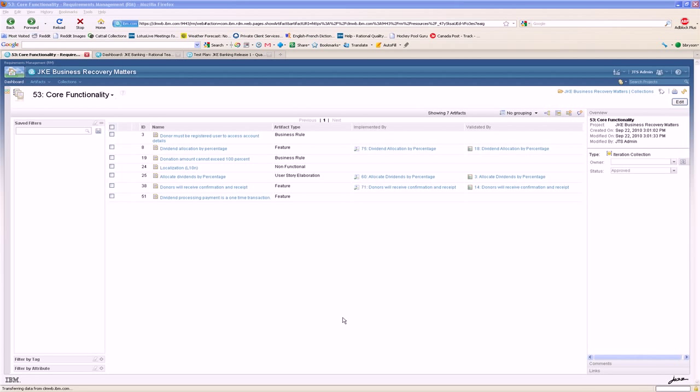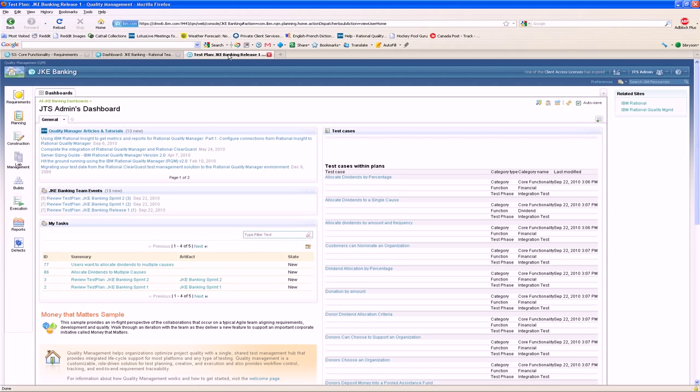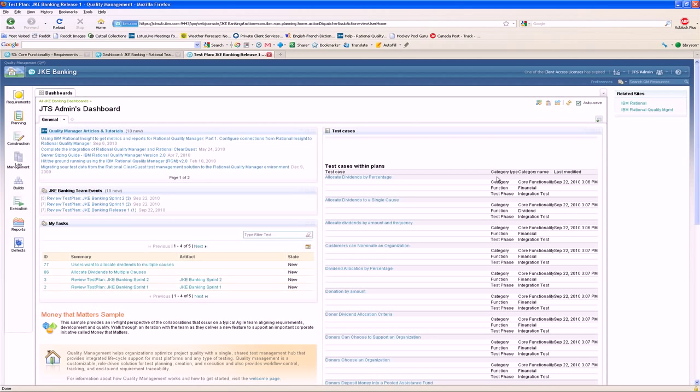This is the requirements management perspective. This is the change and configuration management perspective from Rational Team Concert. And this is the quality management perspective from Rational Quality Manager, all running on top of a single server. So all three tools united and built upon a common foundation.